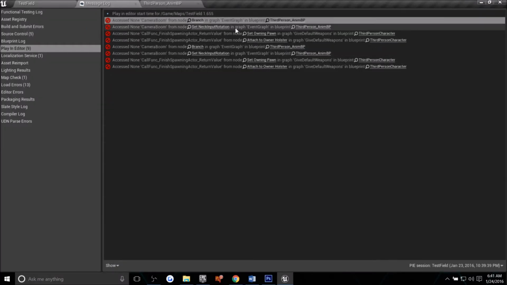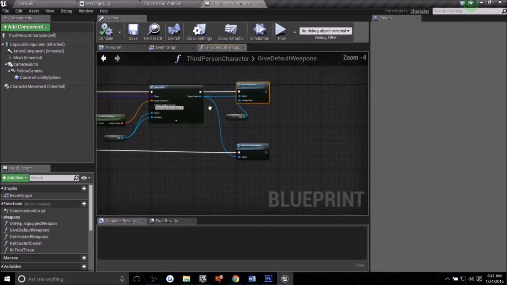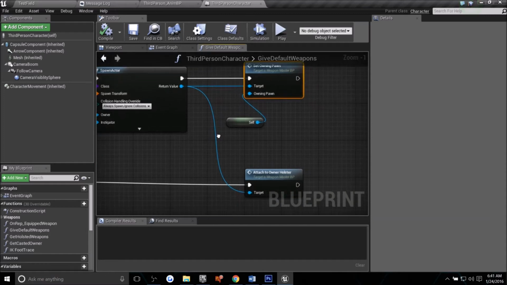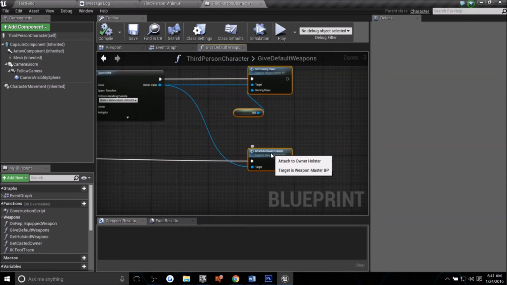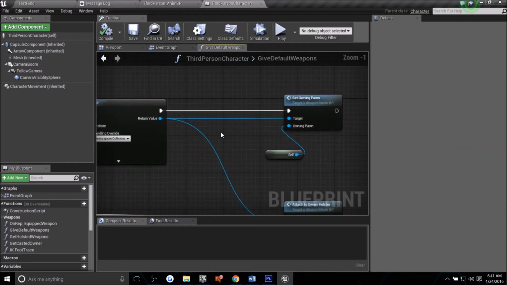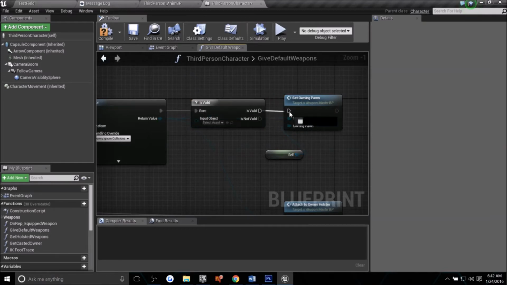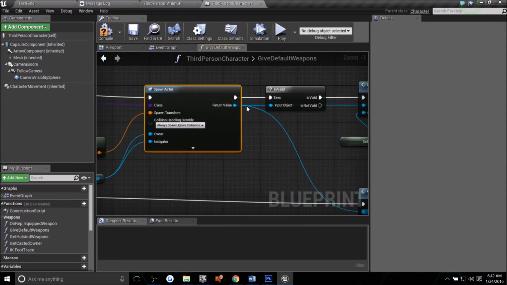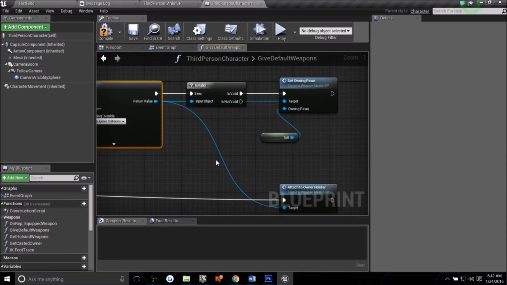Next we had a set owning pawn. If we click on the set owning pawn, two different things are going on. When it's giving the default weapons to our character, something's passing through here, but it doesn't really know exactly what it is at times when it goes to play, even though the actor is spawning. So to get rid of the error, let's just add two is valids in here. We'll add one for the top and feed the end of what's coming out of the spawn actor to is valid. So if there's a weapon, it'll spawn. If not, it won't do anything.